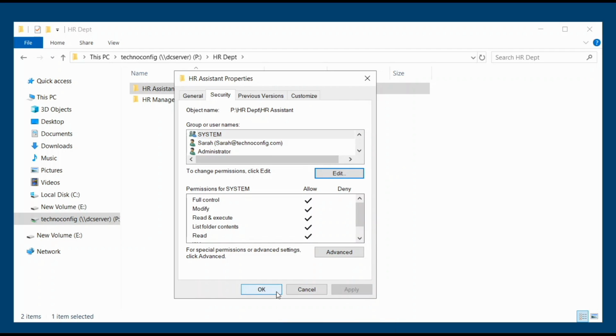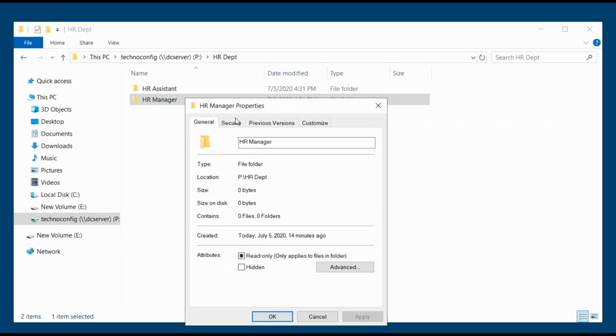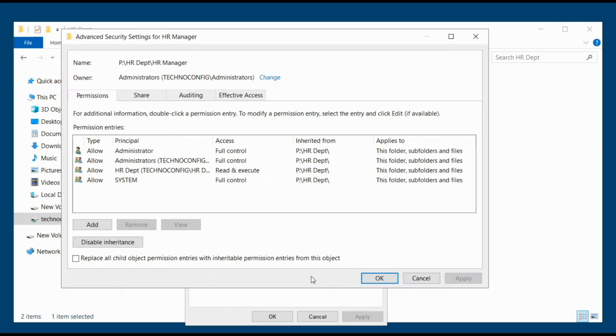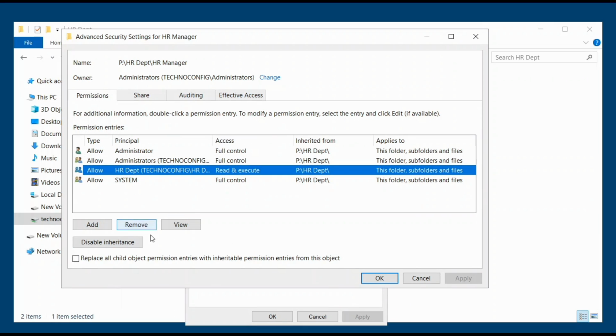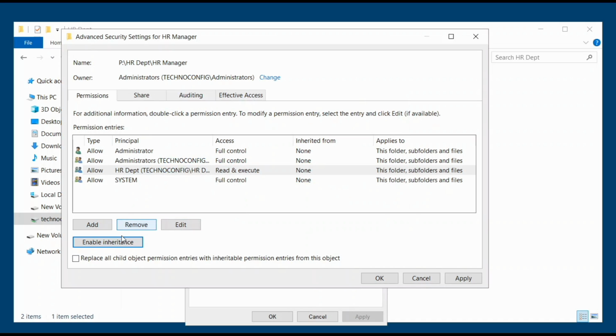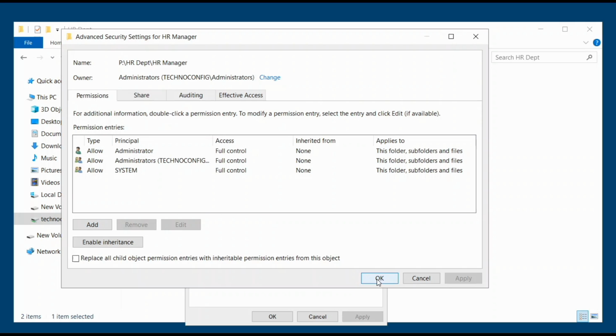Apply, OK, and OK. Now in the manager, right click properties. I'm going to the security tab, and the same thing. I want to remove the HR department, because if I don't remove this, Sarah as an HR assistant will be able to access the folder for the HR manager, so we don't need this. So here I'm going to remove the HR department, apply, okay.